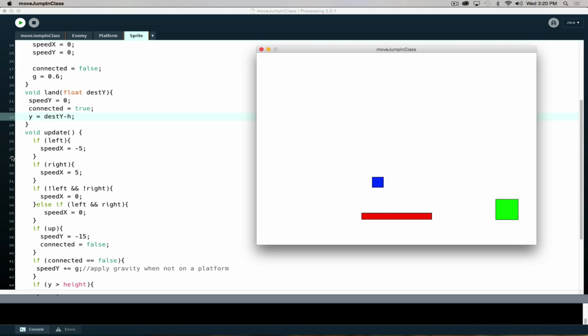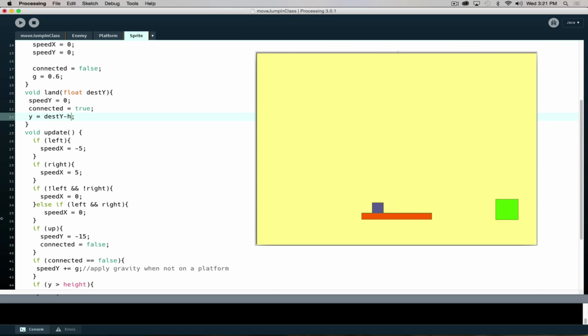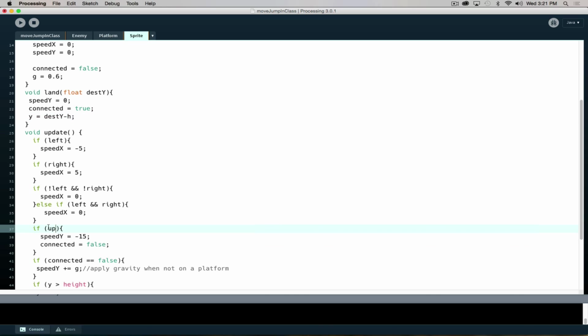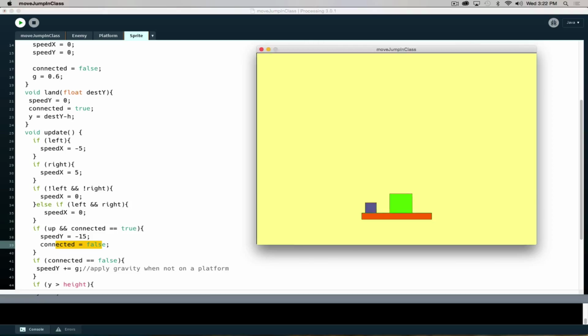And we still have to take care of this double, triple, quadruple, infinite jumping capacity. By limiting my upward movement to only when I am connected. So if I press up and I am connected, or connected is equal to true, both ways would be okay to write it, then I adjust my speed up and reset my connected to false. So now if I run it, land on it, jump, now I only get a single jump. So now I'm hopping like a bunny rabbit.